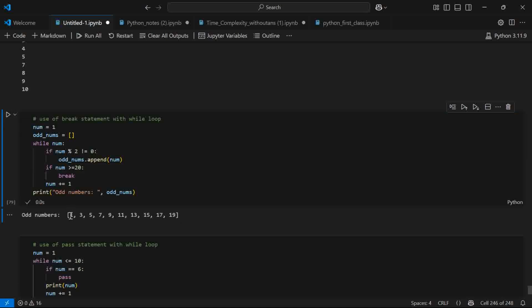See, I want to print the odd nums list. So it has printed the list, starting from 1 as the starting value is 1, and every time the num value is getting added by 1. But what condition have I kept to add into the list? The number you have to divide by 2, and if the remainder is not 0, then only we append that number. So 2 will not get printed, 4 will not get printed, all the even numbers are not there. Why? Because I have kept that condition. So all the odd numbers are here, 1, 3, 5, 7, till 19, because I have kept one more condition, 20.